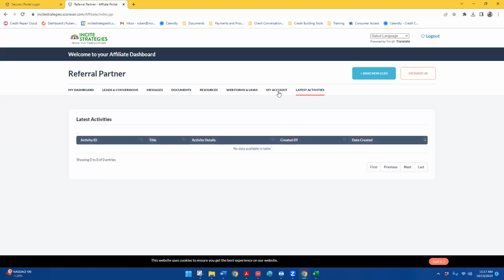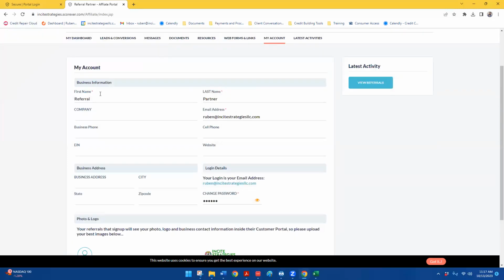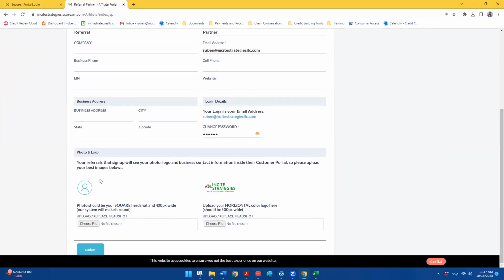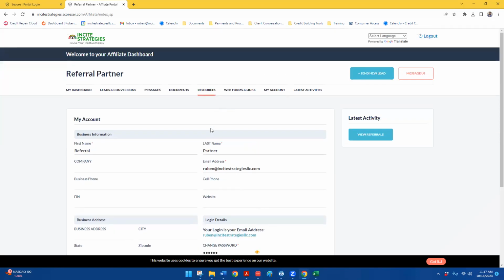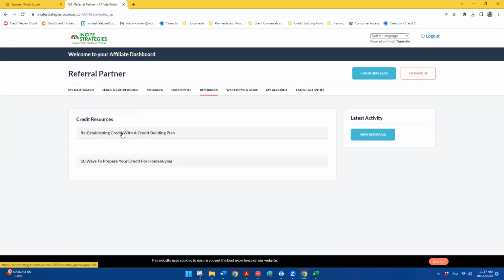From here, you'll be able to see activity as well, change your information. If you'd like to update the headshot that we've uploaded for you, you can put that here. An updated logo for your company here as well. And on the resources page, you can see a couple of the documents that we have that you can provide to people when needed.